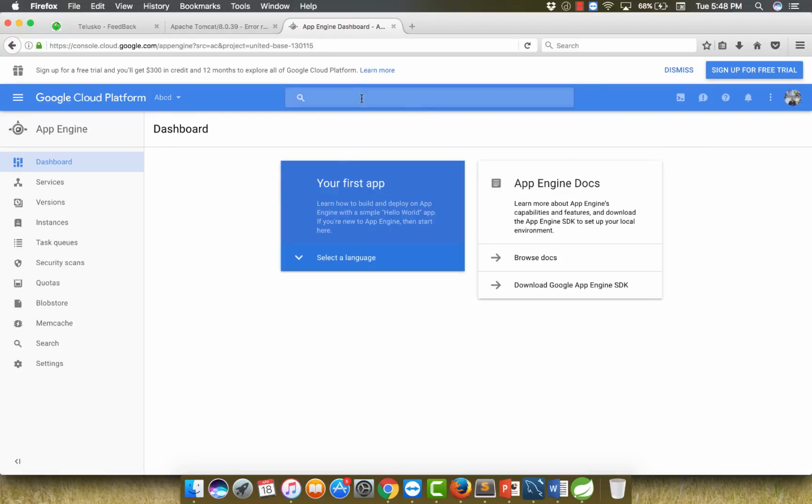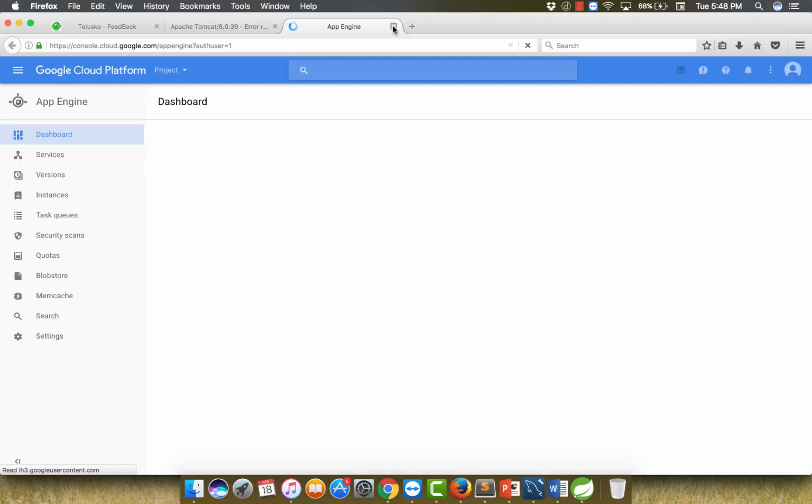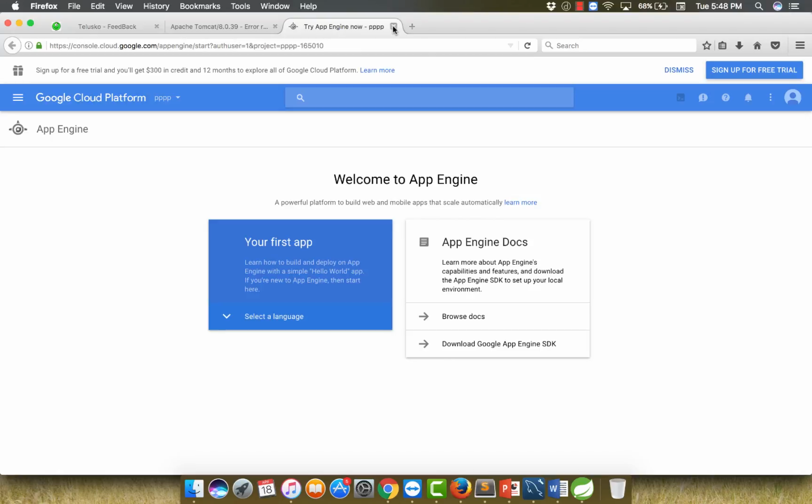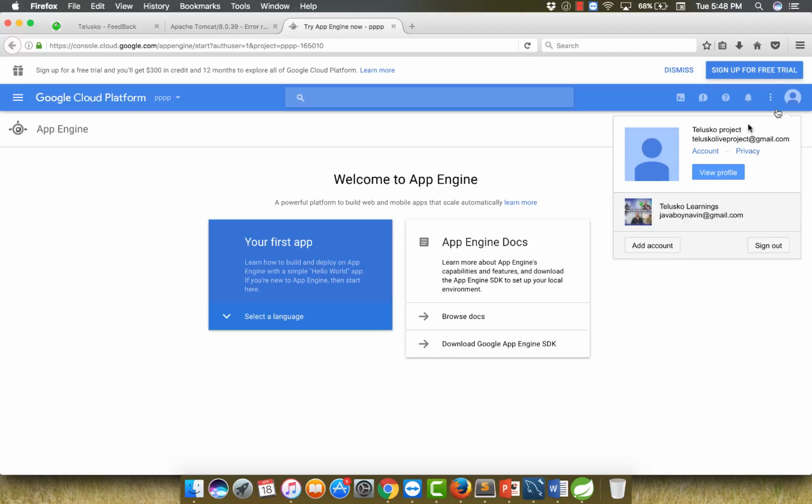Okay, so I already have my account here. I will just change it to Telusko Live project. Whenever you want to create a Google App Engine account, just go to Google, search for Google App Engine in the browser, and it will take you to the Google Cloud Platform. It will ask you for the login. Whichever Gmail account you have, you can use that. I'm using Telusko Live project as my Gmail account here.